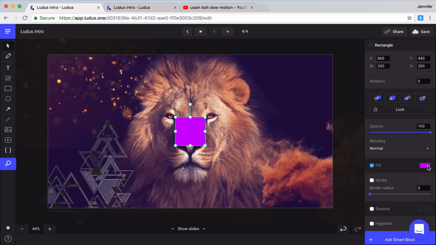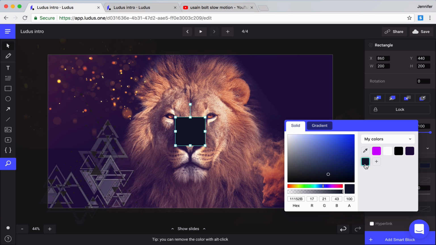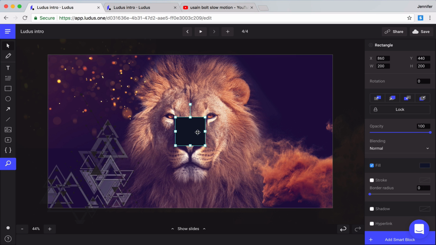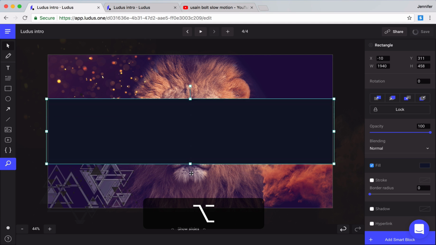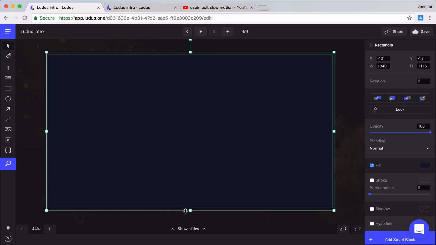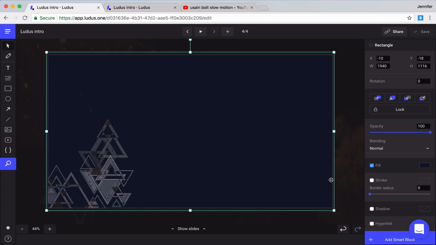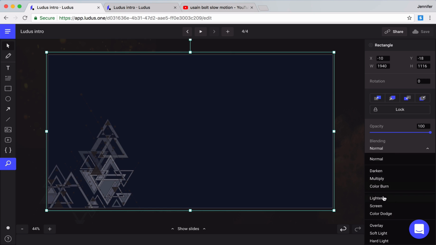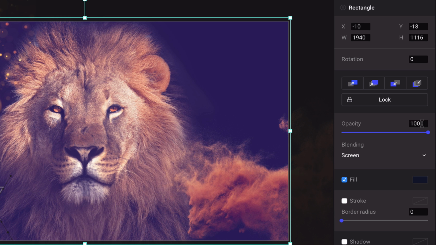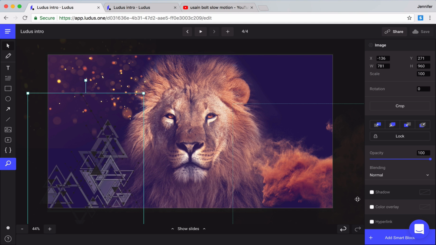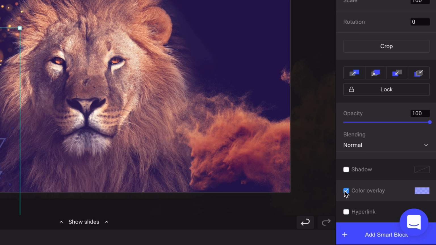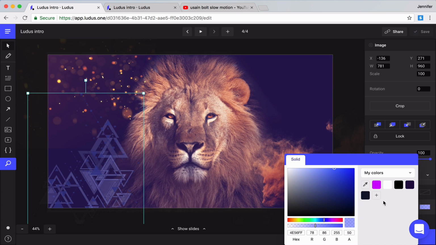I add colored rectangles, resize it, and I only keep one element in the front of my slide. I add a screen effect and reduce the opacity of this rectangle to 47%. I add a color overlay on the selected element and use the eyedropper to get the perfect color.